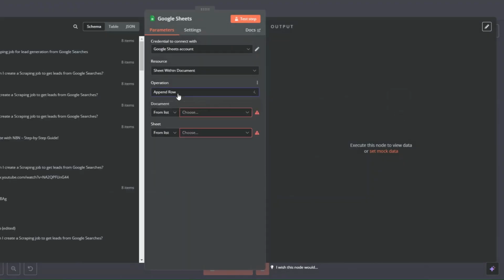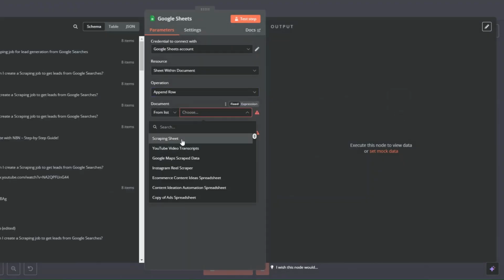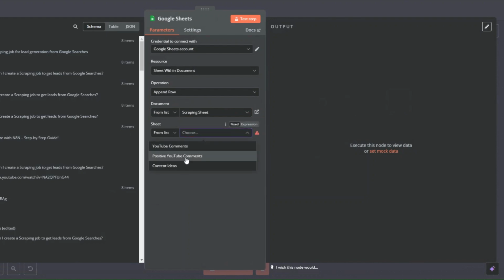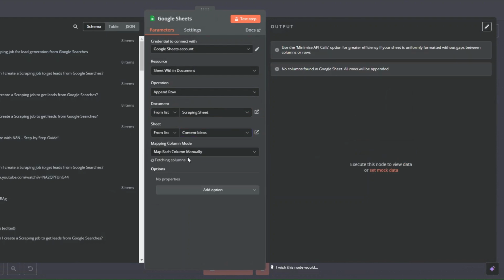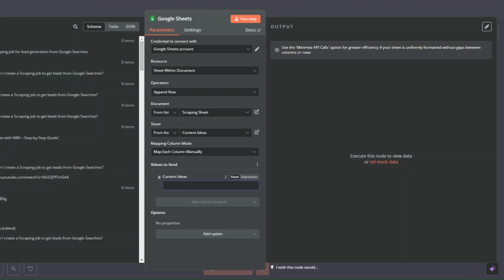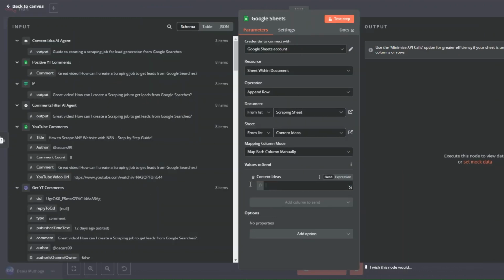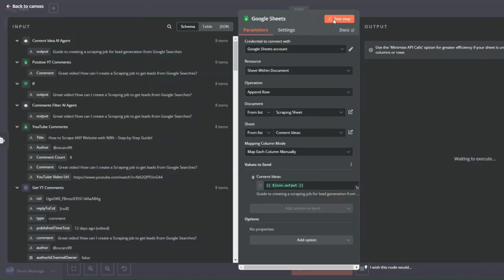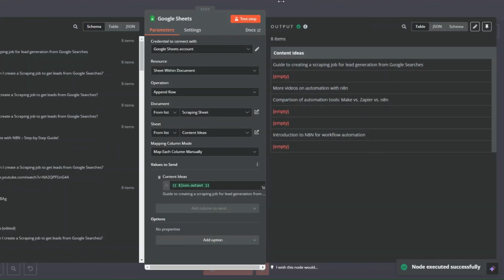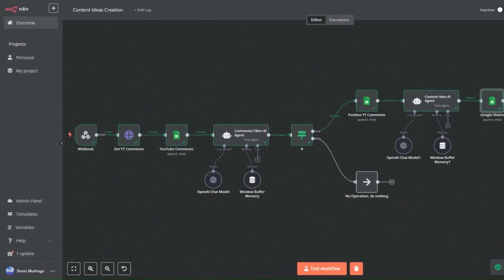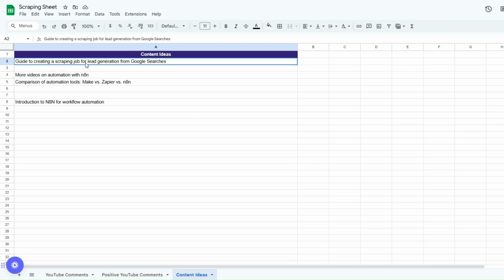So here, I'm going to append a row from our spreadsheet, which is scraping sheets. I'm going to choose our sheet, which will be content ideas sheet. And here we're going to add our content ideas. So I'll drag the output over here from our AI agent and click on test tab to add our content idea topics to our spreadsheet. So here you can see we added our content idea topics over here.